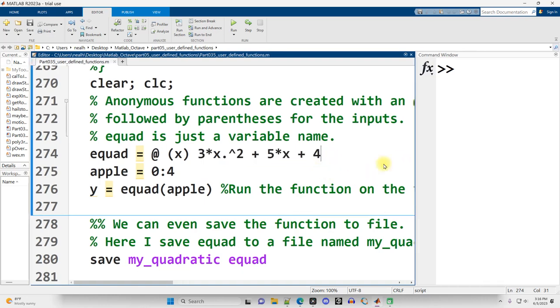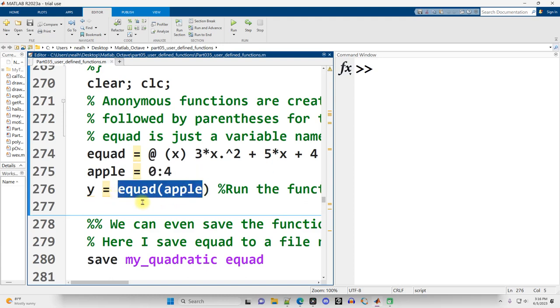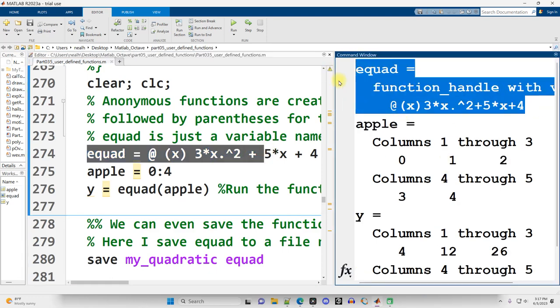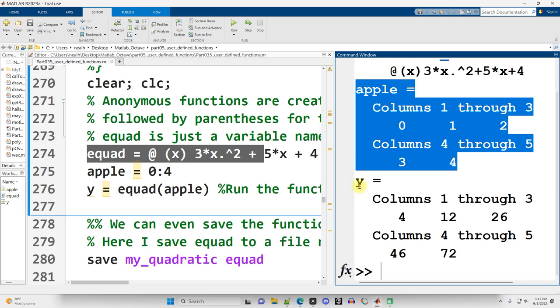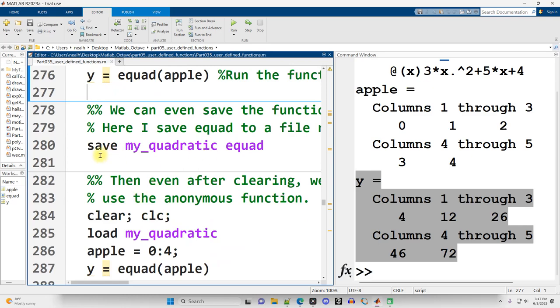So then, for reasons that I do not remember at all, I created a variable named apple, gave it the values 0 through 4, a vector of values, passed those values into my anonymous function in the exact same way I would call any other function, using the function's name, parentheses, and then the information passed to it, and then setting a variable equal to the results. Control-Enter. When I save my anonymous function into a variable, it displays out this result here if I don't suppress my output with a semicolon. And then I echoed out the apple vector, and then this is my result after passing the apple vector through my function named equad.